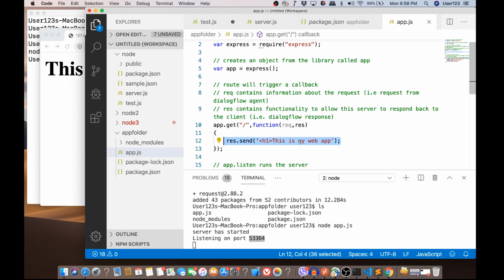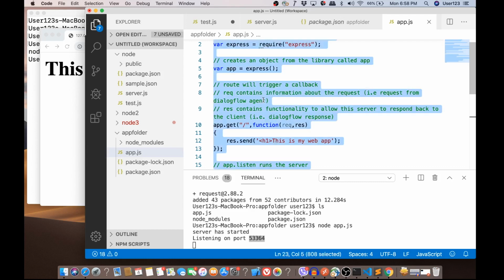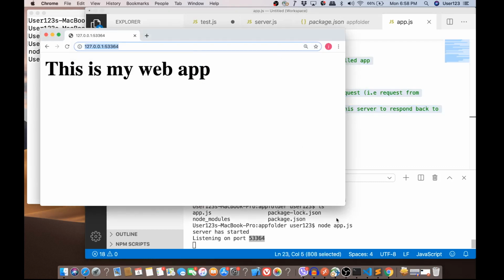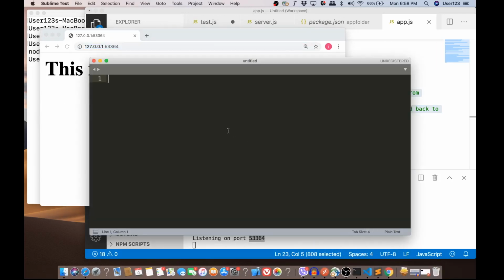Now I'm using again Visual Studio Code, but again you might say, what if I'm using some other piece of code? Okay, another editor. So let me show you. If you're using another one, I'm going to use another editor here. Okay, so I'll paste this.